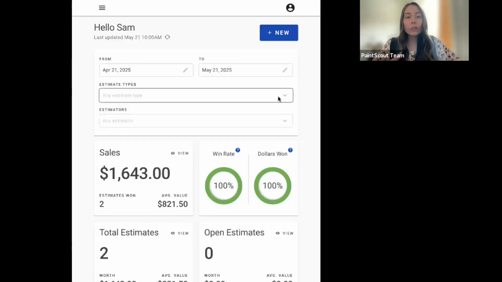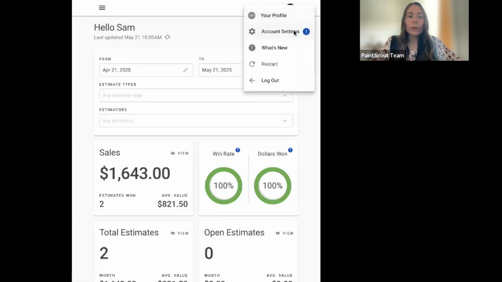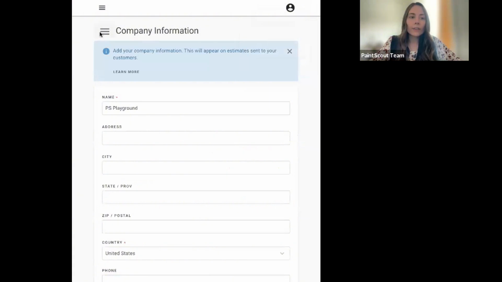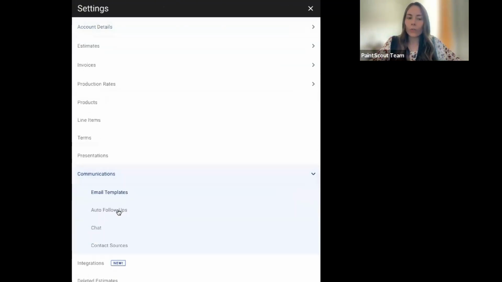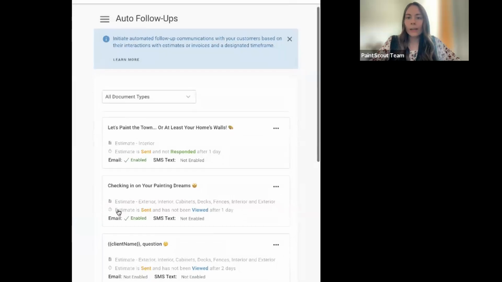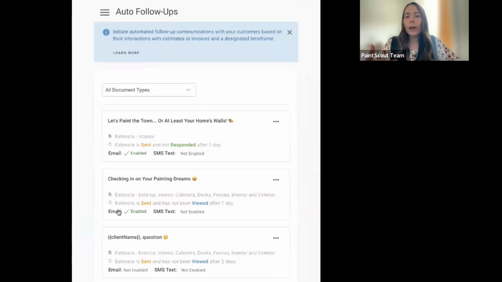To get started, we're going to head to our follow-up section. So you should find your follow-up section by clicking your person icon in the top right corner. We're going to go to the account settings section, and then from the left-hand side, you should be able to see communications and then auto follow-ups here. Now, just so you know, if you don't actually see the communication section in your settings, that means that your communications live under your profile, and that's an older PaintScout feature.